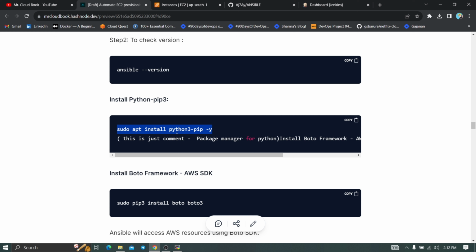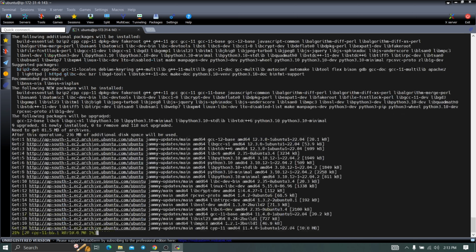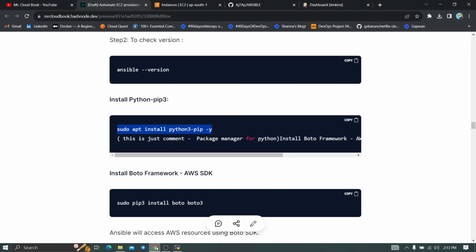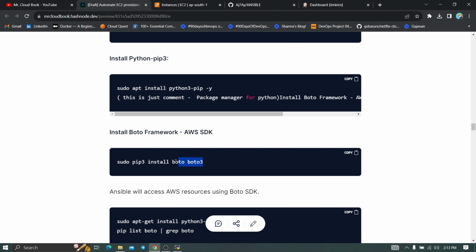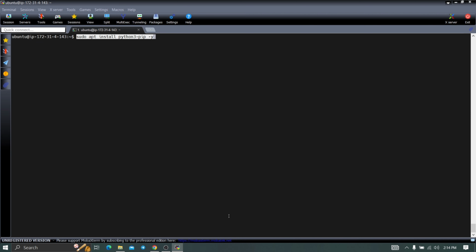Why do we need to install pip3? We need to install boto and boto3. For Ansible, we need boto and boto3 to access the AWS resources using the boto SDK. That's why we need to install pip3, and we need to install boto and boto3 also. Let me copy the command and paste it here. It will install Python pip3, and meanwhile let me copy this command to install. Adding sudo also will work, but for pip3 install boto and boto3, I am going with this one. Click enter and clear the screen and paste the command.